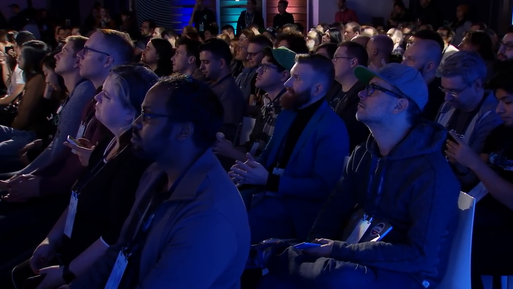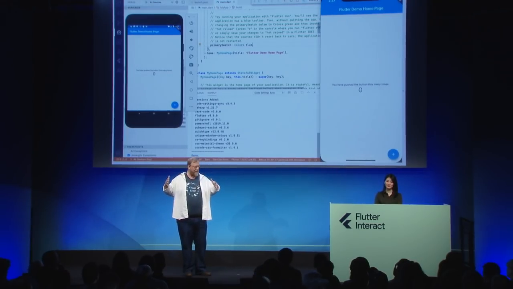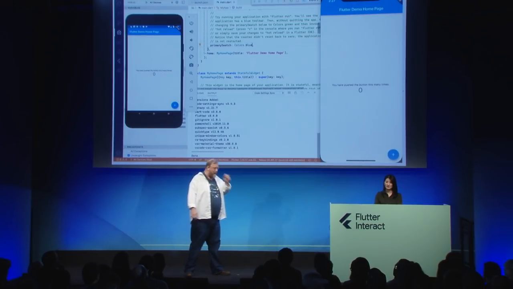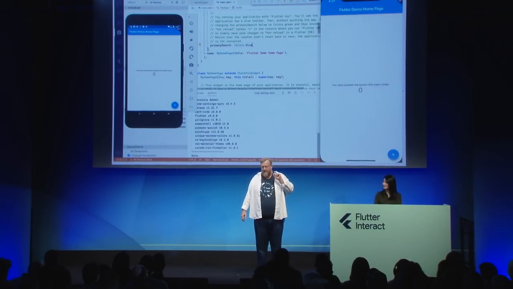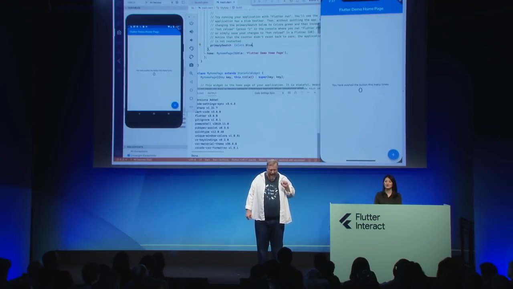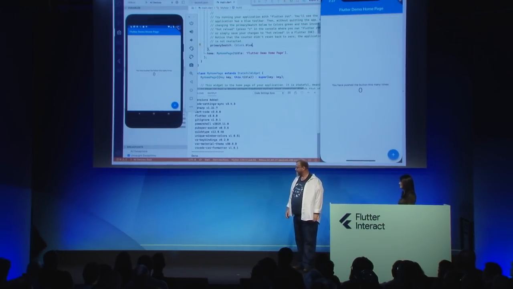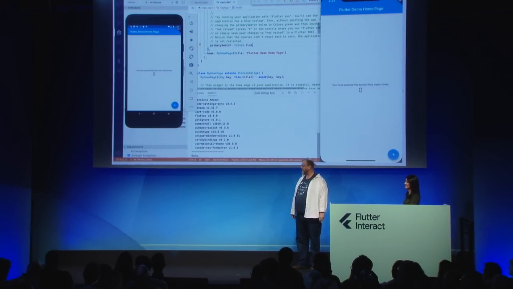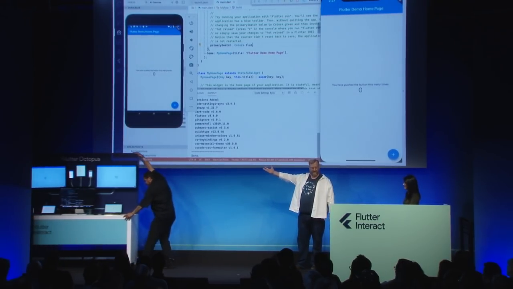So you might think, at this point, it would be a reasonable thing for us to do to fire up Visual Studio Code and show you debugging those two devices. And that would be reasonable. But it would also be boring. So when we made two devices work, we thought, how far can we take this? And we went a little crazy. So gentlemen, if you will. I give you the Flutter Octopus.